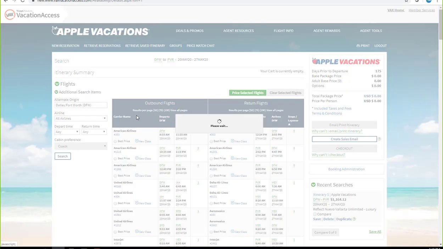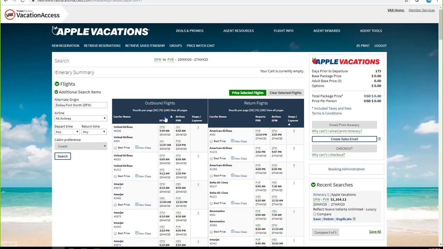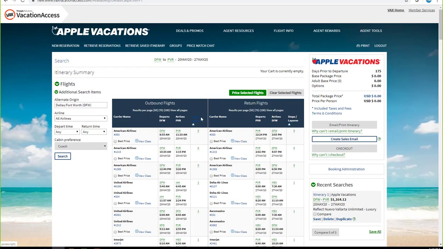So if you click on carrier name, it'll alphabetize your airlines. You click on departs, it'll sort it by earliest departure time. Earliest arrival time, stops layover is least to most expensive, or least to most number of stops. You will not see a flight in VAX that's going to be more than 2 stops, because the customer experience isn't that great with your 3-4 stops. So we filter those out to even offer them to customers. If you have a customer specifically asking for them, just book a different flight, give us a call, we'll change it over for you.